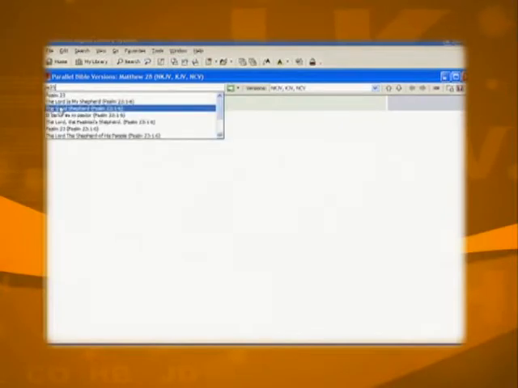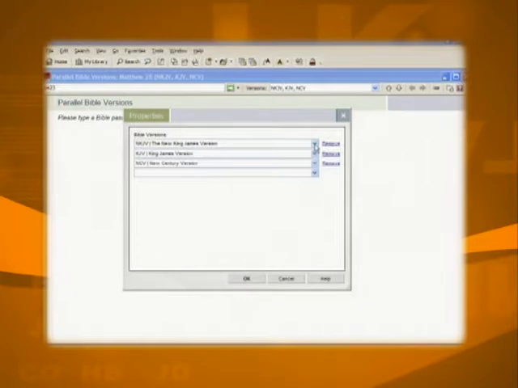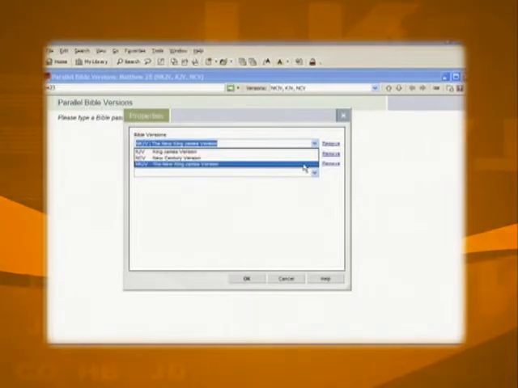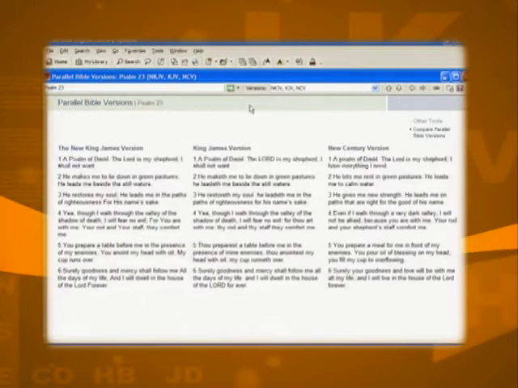eBible builds us such a parallel Bible. On its toolbar, we type the passage that we want displayed, like Psalm 23. Then we click the Properties icon and select from the drop-down list the Bibles and the order in which we want them displayed. When we return to the report, we see Psalm 23 from the Bibles of our choice.